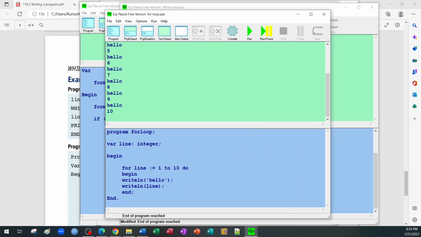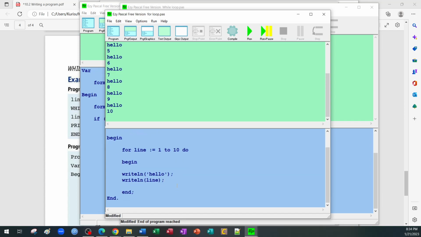This is how you create the for loop. So for line is going to be starting off with a 1, and it's going to increment automatically up to 10. Do begin that loop, end that loop here. So the body is going to be this part here. Whatever is inside the body, that's going to be carried out and repeated 10 times.